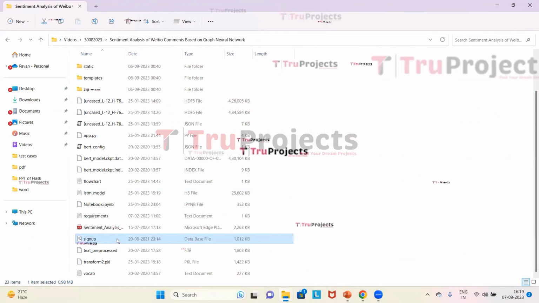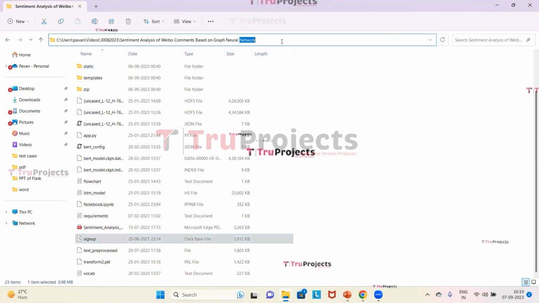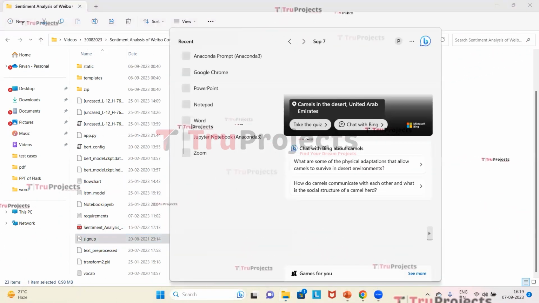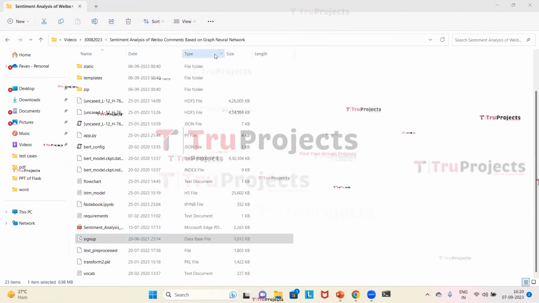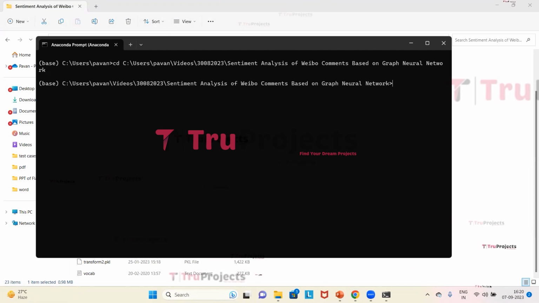Now we need to copy the code folder address, which is the path, from the file explorer and open the Anaconda prompt. Here, using the cd command followed by a space, we need to paste the copied path and then click on enter. This will change the current directory to the code folder's path. Now we need to type python space app.py.